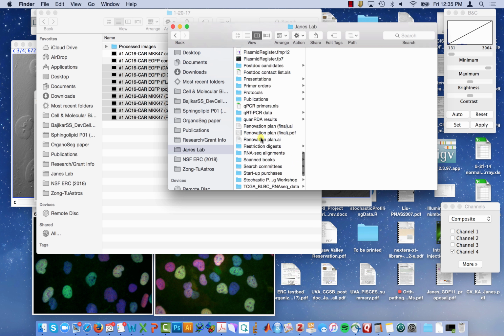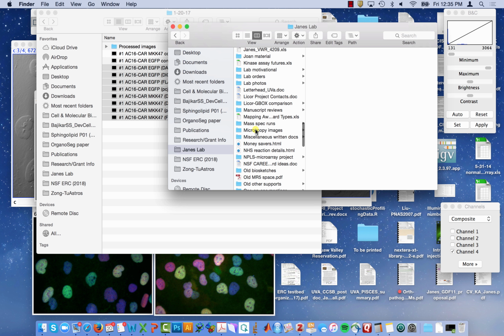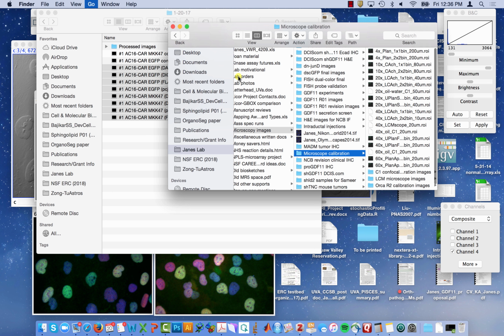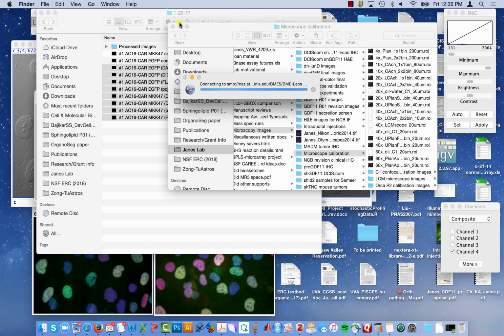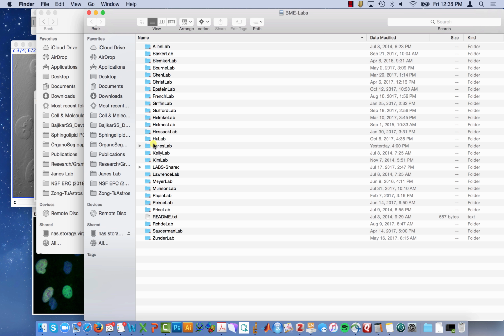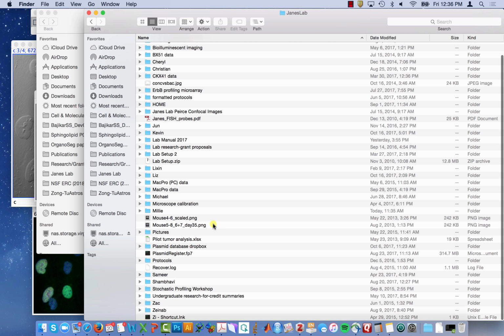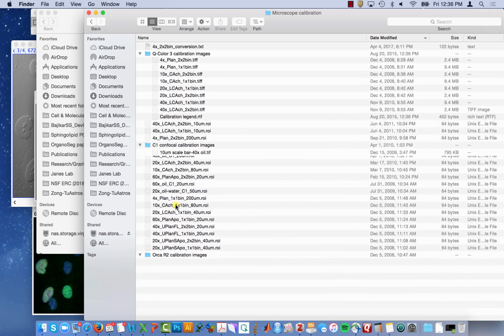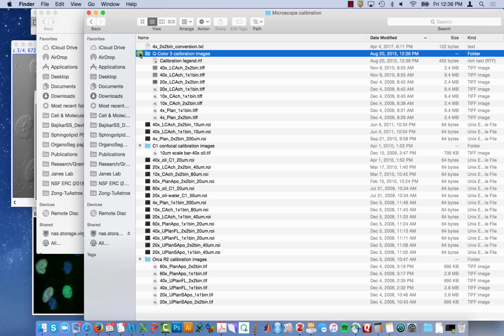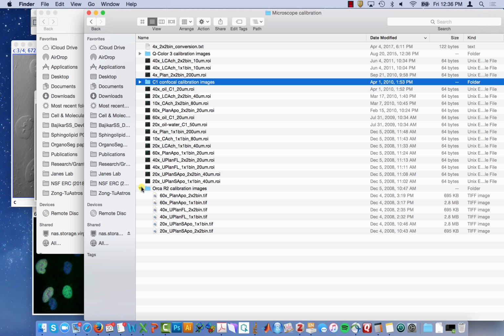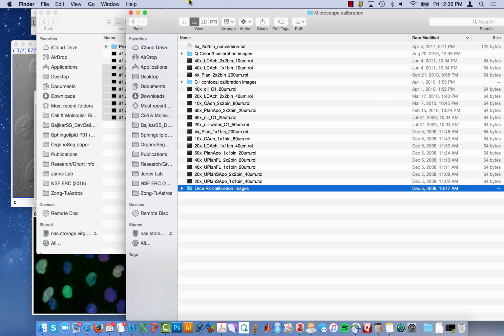You'll have to find it on the server, but actually maybe I can just find it on the server. Microscope Calibration. And so we're here, our raw calibration images that you don't need to worry about, but it's these ROIs here that tell you what the scale bars are for these microscopes.